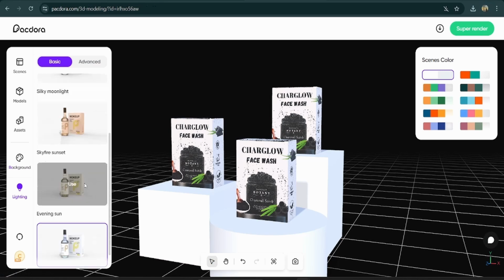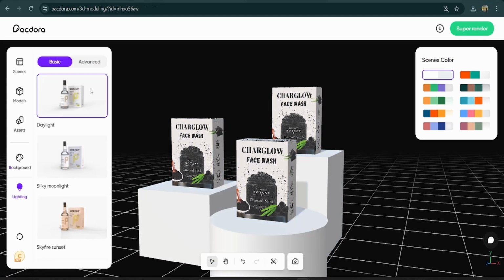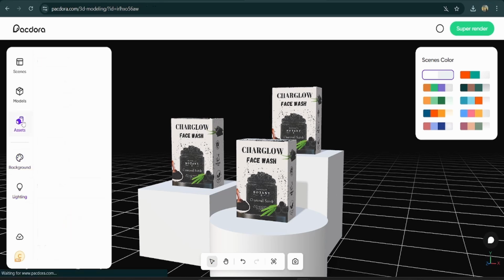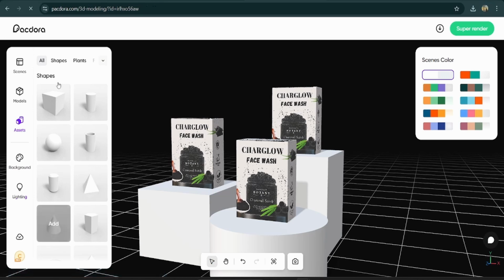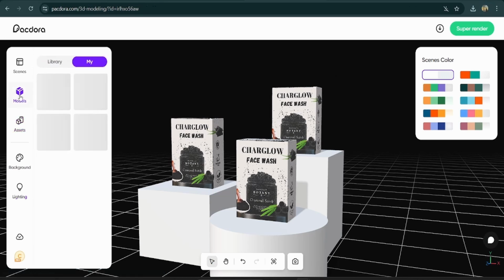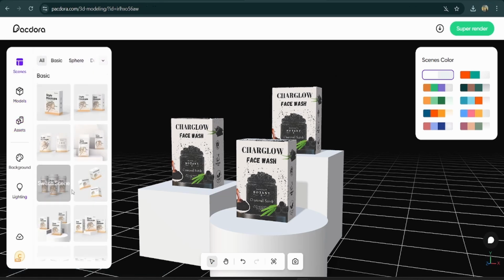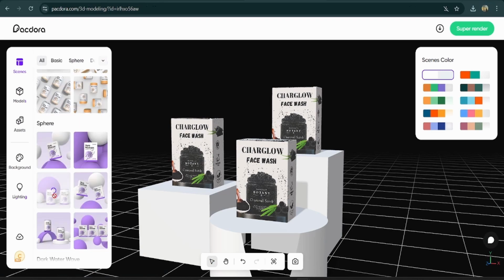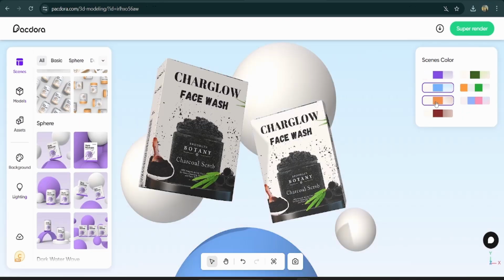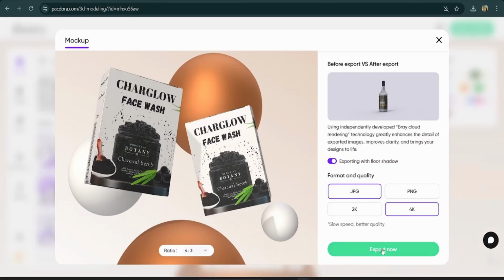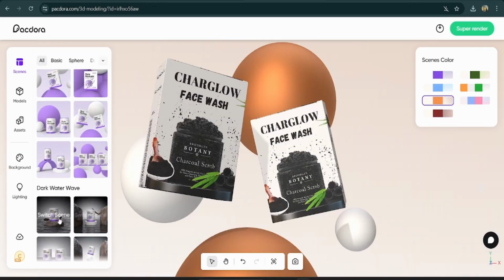Like it's really great. I must say this website is really nice. You can use this simple also. And in the asset, you will get some kind of shapes if you want to add it. Since I don't want it, I will not take it. And then you can choose it like this. You can change the color gradient and I will super render it. You can experiment with your products like this and finalize which kind of product you want. So I am just using it to show you how the Pacdora website actually works.